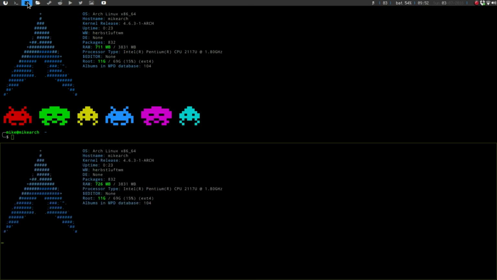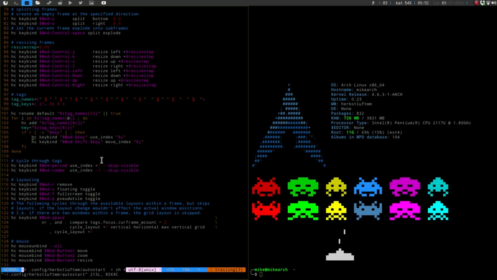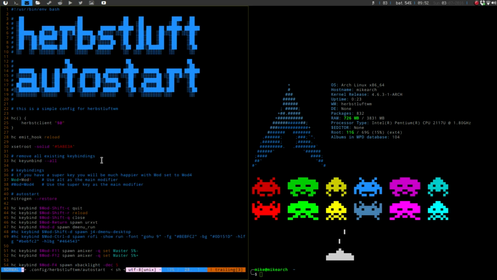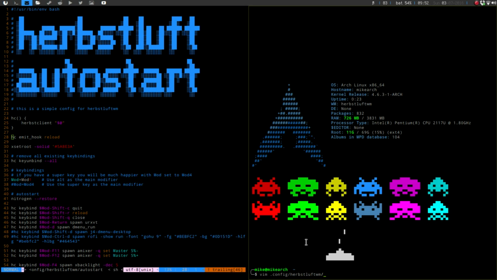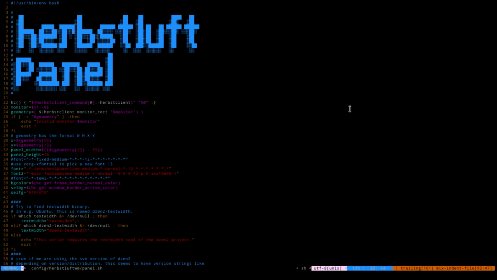So what we're gonna do is go into our Herb, our main auto start. So I'll just move up here. And then we'll also go into the panel.sh. So we're going into the .config, Herbstluft, and then the panel.